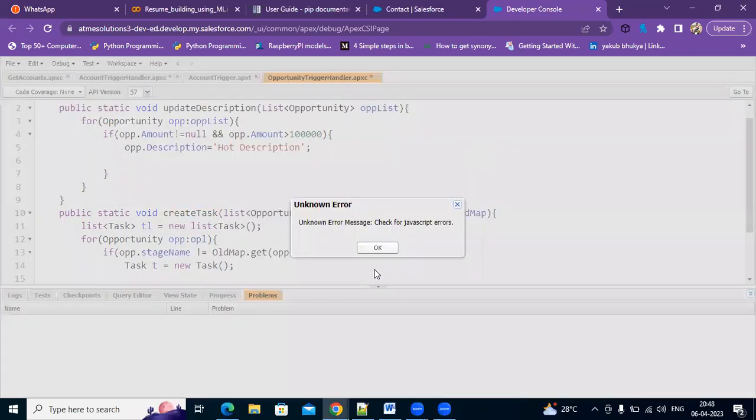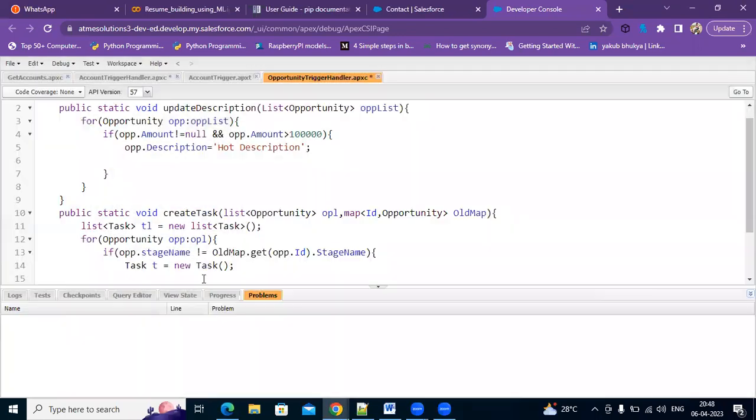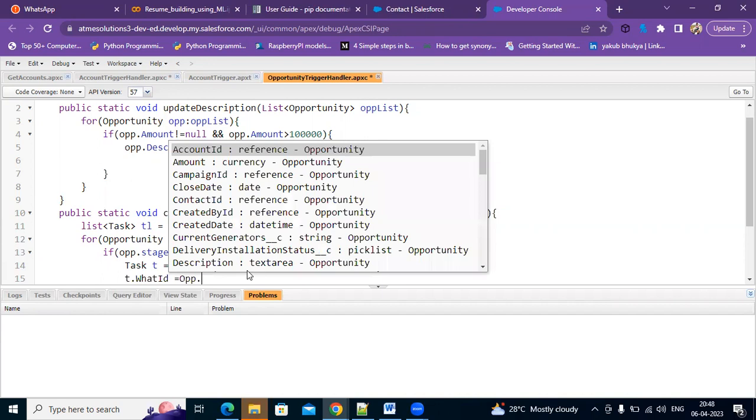Okay. So now what we are doing here is creating a task record. To create a task record, initially we need to initialize a task. After initializing a task, if you go to the task record, you can see a few important fields. We need to specify data for those important fields. Now I'll specify WhatId first. WhatId is one required field in an account object. So coming to this WhatId, I'll specify it as an opportunity ID.